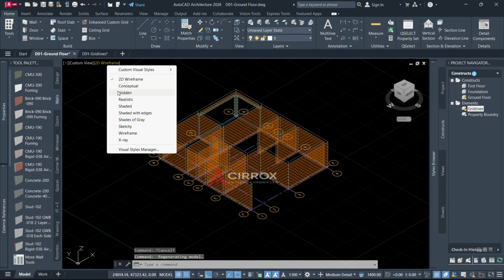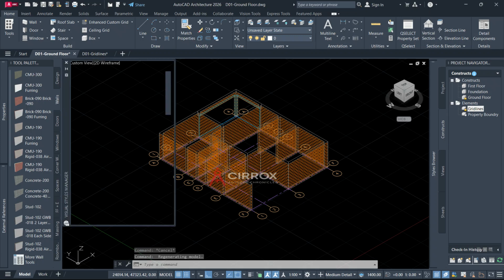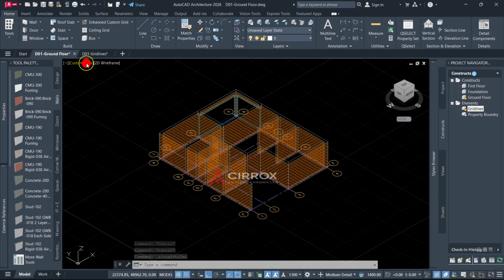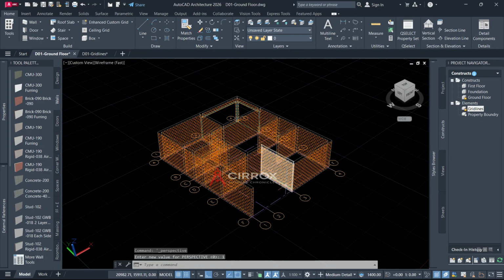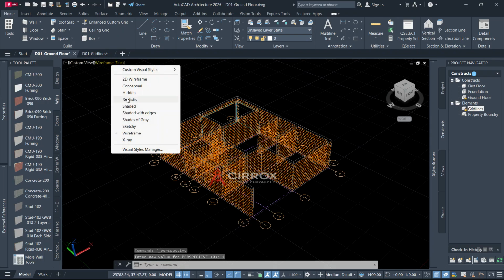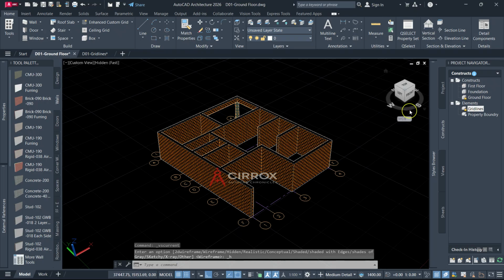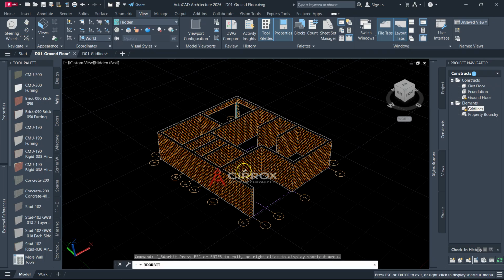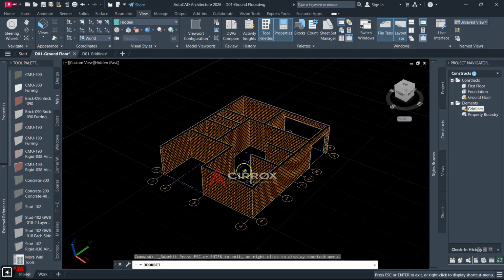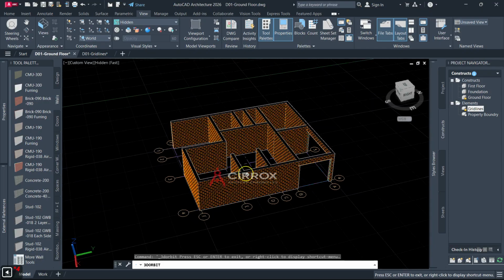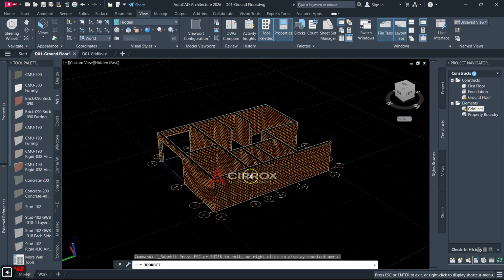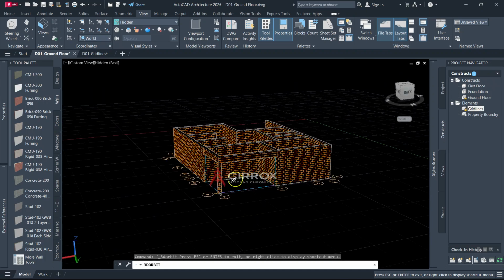I always want to put a perspective. So I'm going to go to custom view, perspective, and that's that. So now we are done with our walls. See, it's pretty simple and easy. It is simple and easy to draw walls in AutoCAD Architecture.